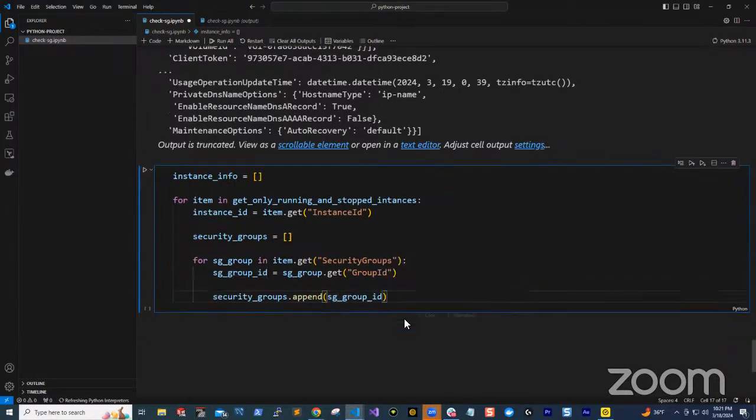So this is the second for loop. I know it might seem a little bit complicated, but once we are done and we run it, it will make more sense to you. So the last thing we need to do is we want to append both instance ID and our security groups to our list.